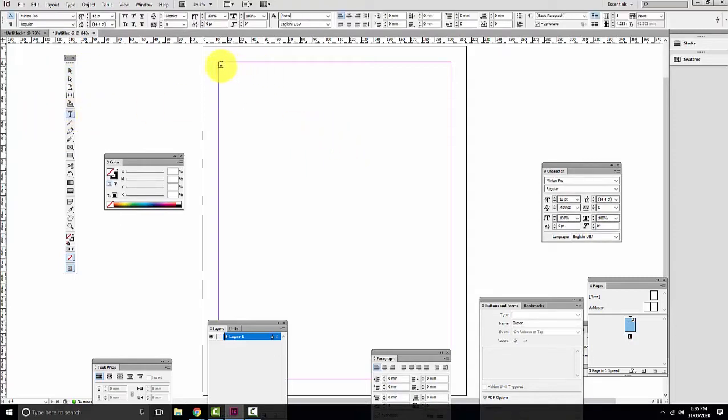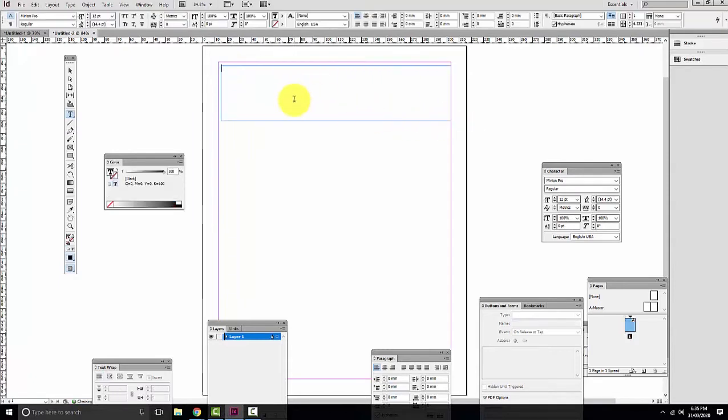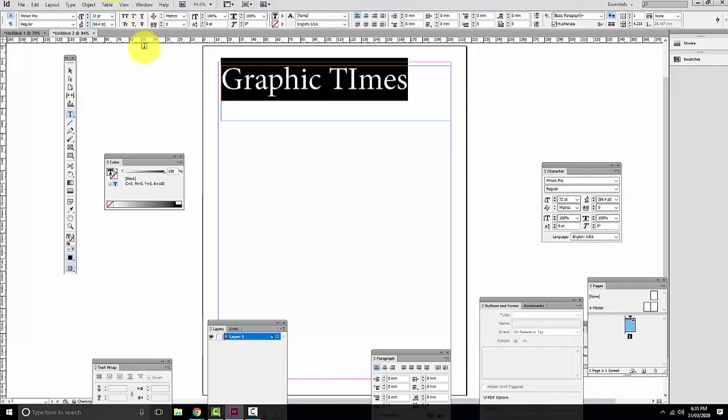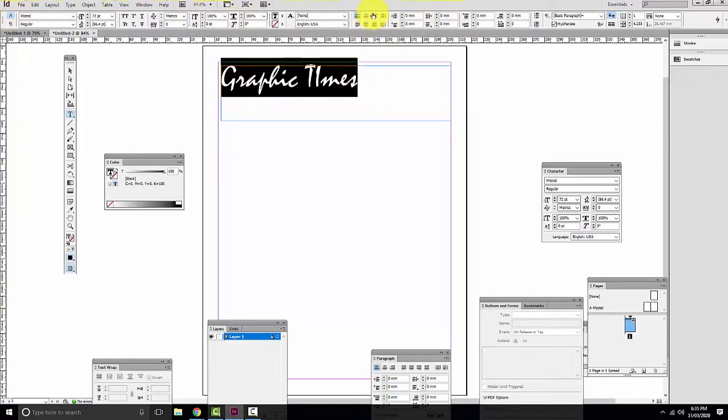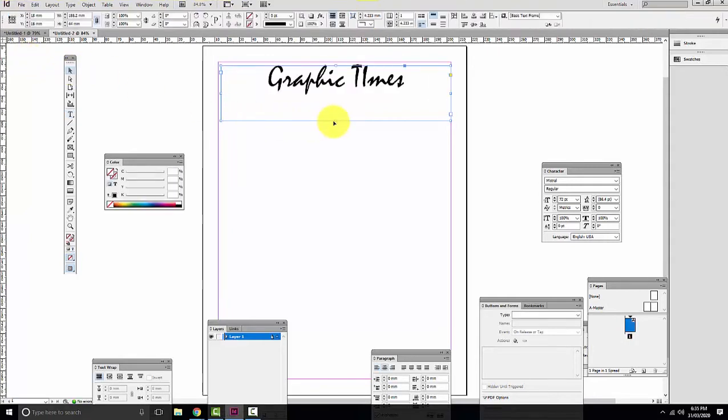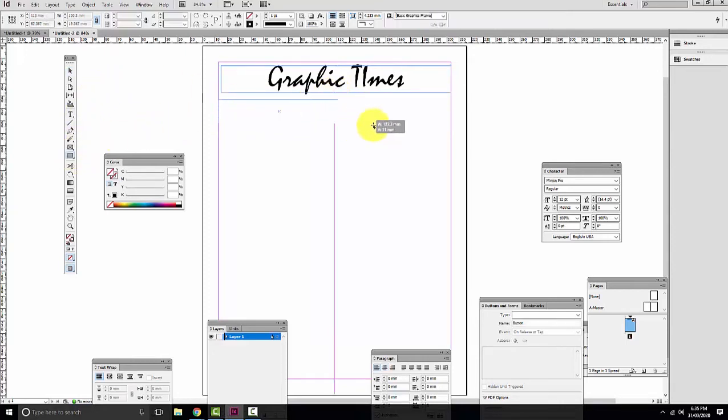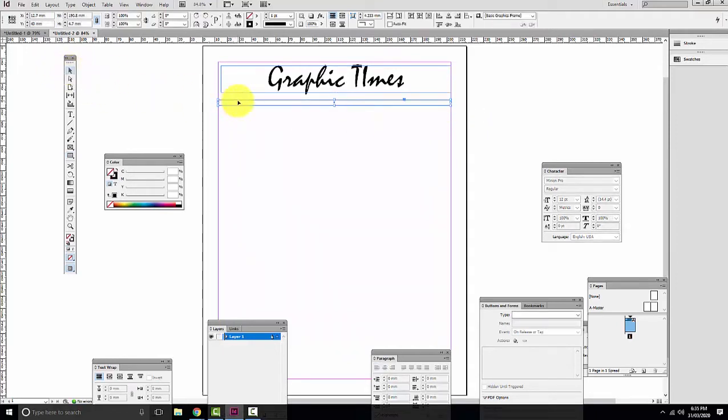take a type tool and I'll create a heading, a little bit of a heading kind of thing here. So I'll just write down Graphic Times. Okay, and I'll increase the font size up to 80 and I'll change the font a little. This would be pretty good enough. Graphic Times, I'll give it a center alignment. Okay, I'll put the text box up to here. Then I'll draw the flag and stuff. And then we will place it right up here. And then we will simply put a green color.